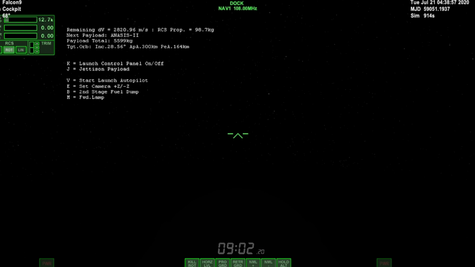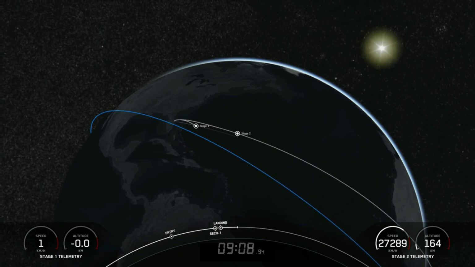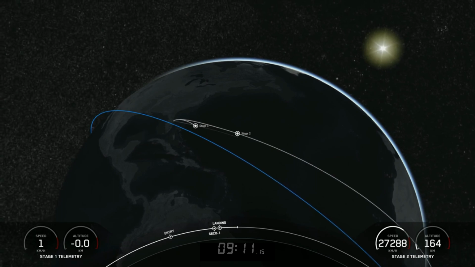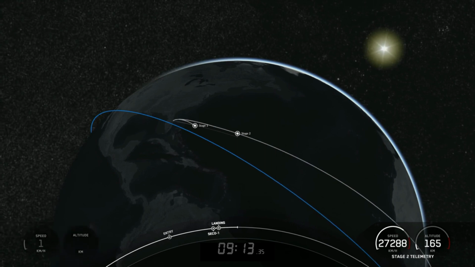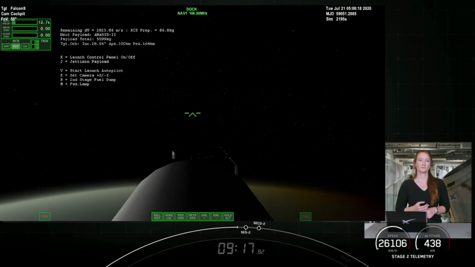With confirmation of successful second engine cutoff and first stage landing, we're going to be in a coast phase until just before the second relight of our MVAC engine on the second stage, which will be followed by payload deployment. So sit tight, and we'll see you back here around the T+28 minute mark.